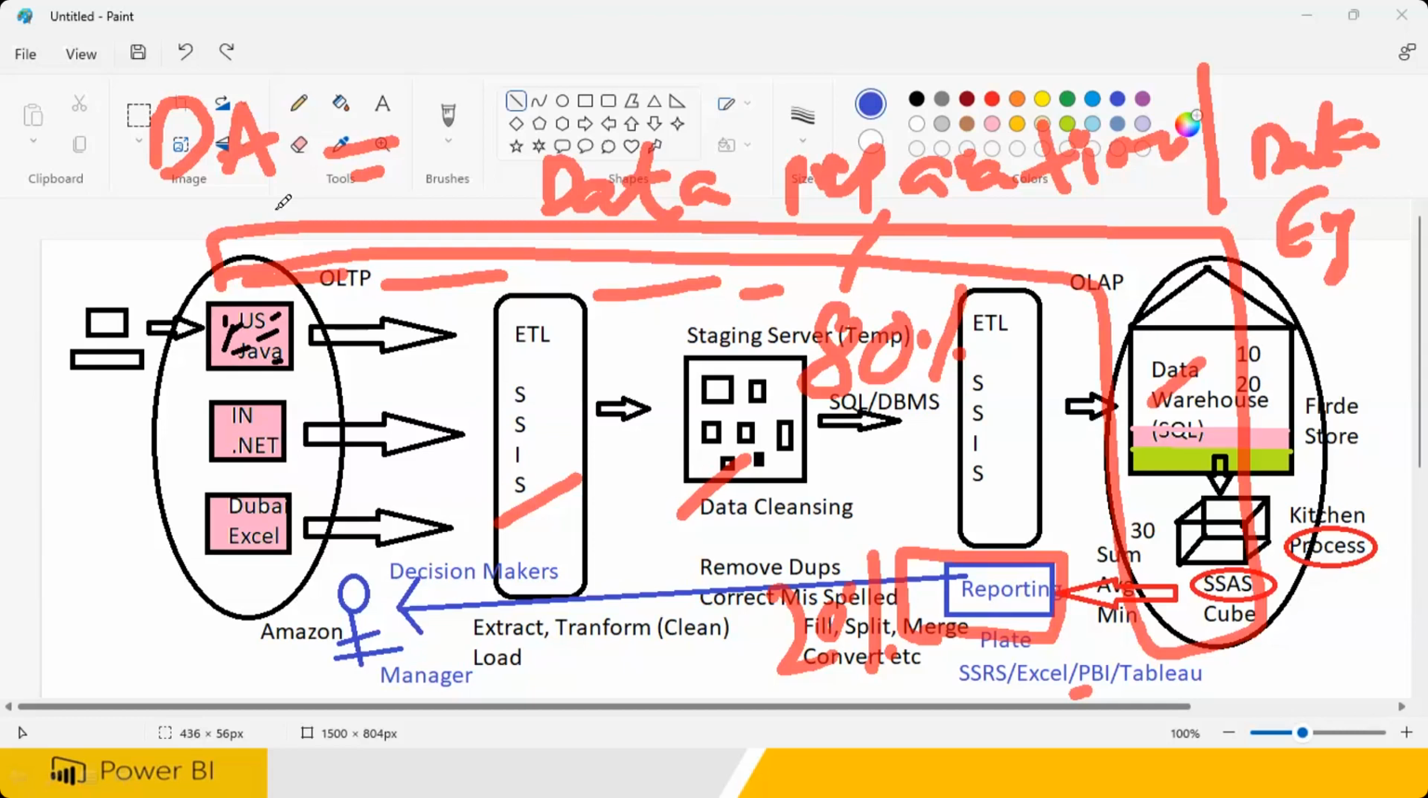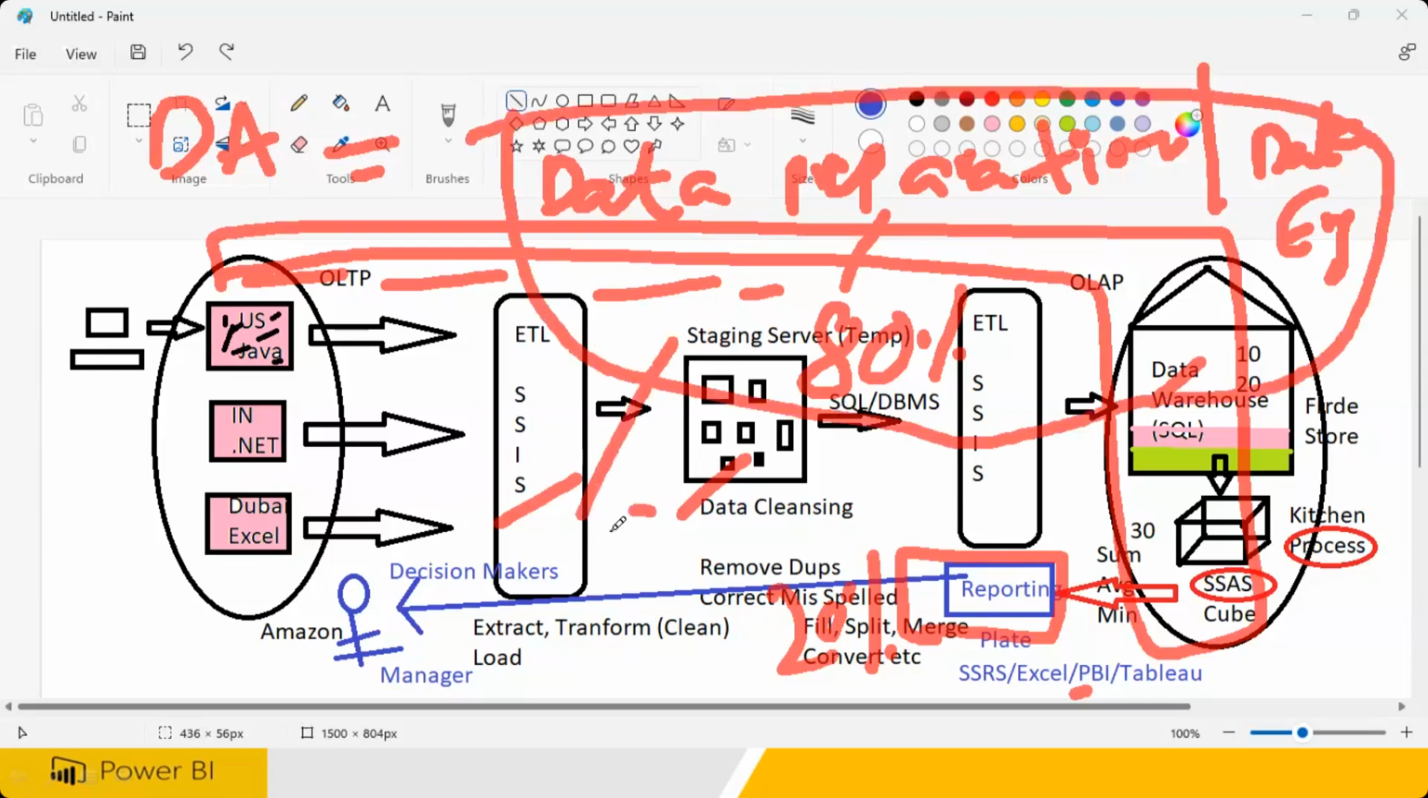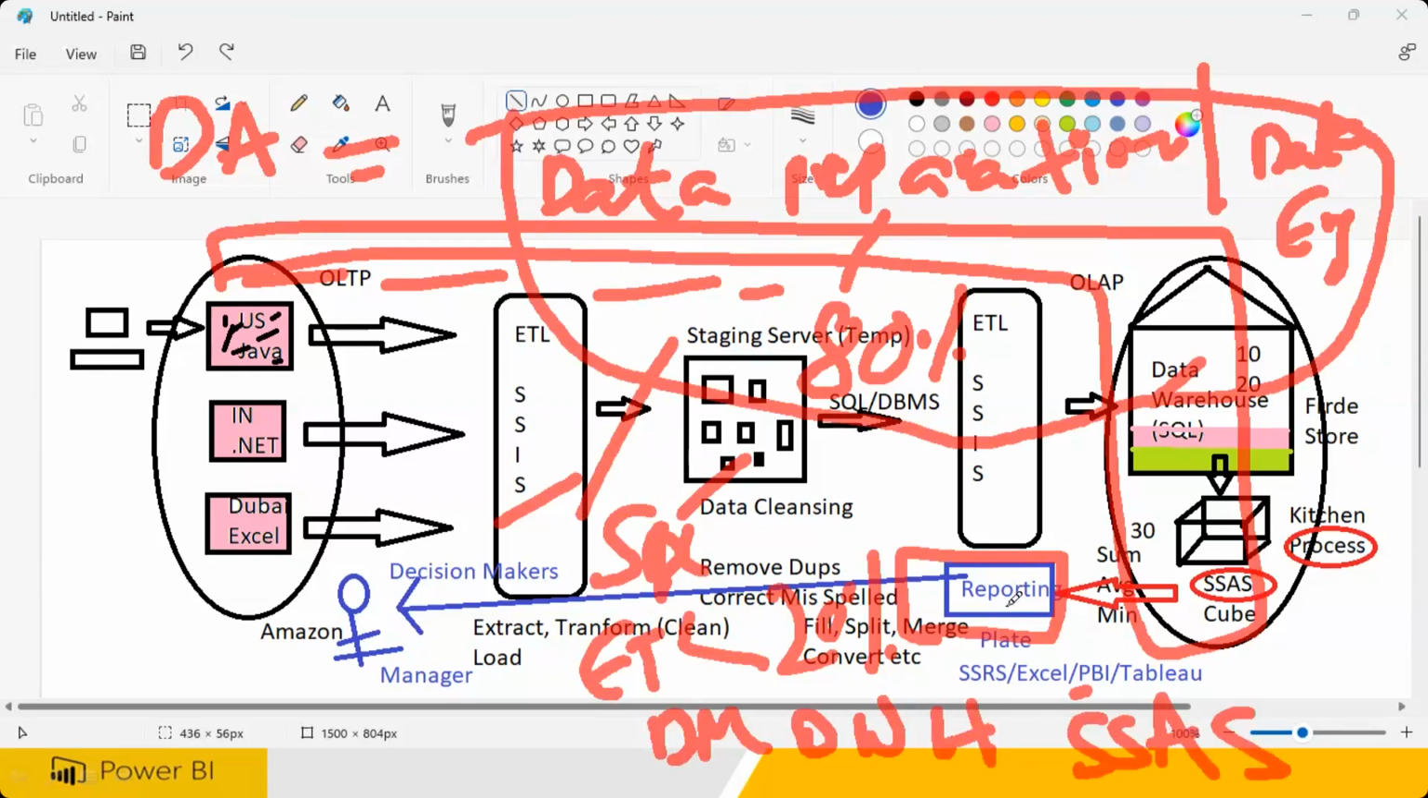So data analytics means data preparation plus reporting, which is called data engineering. When you join the company, 80% of the time you're going to be dealing with this. For data engineering activities, you have to know SQL, ETL, data modeling, data warehousing, SSIS and data processing. Only at the reporting level do you need to know Power BI or SSRS. Clear? Only reporting is not data analytics.